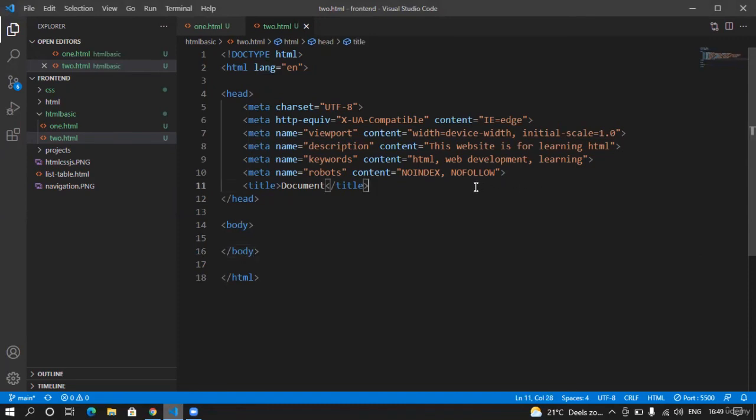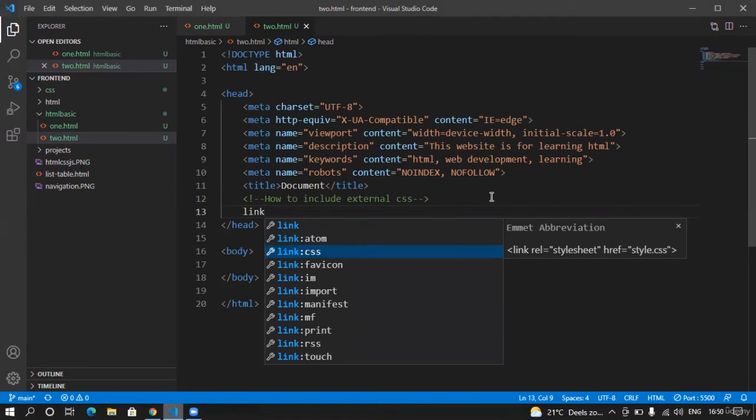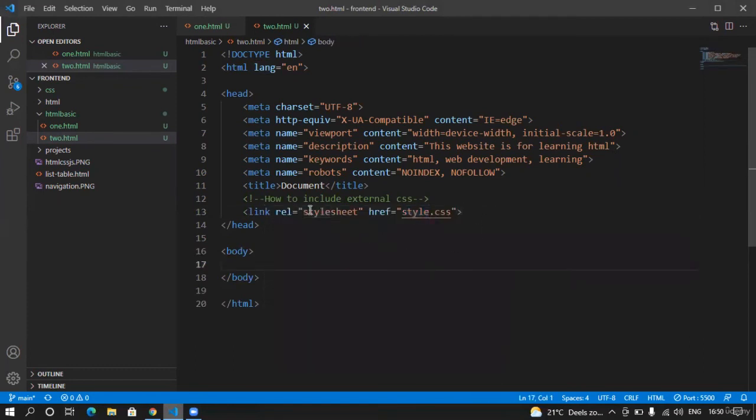There are a few more tags with which you can link external JavaScript or CSS files. I'm just going to show you how to do that. So let me write a comment here: how to include external CSS. There is a tag called link, and this means that you can link a style sheet as a file with the name style.css into this HTML.